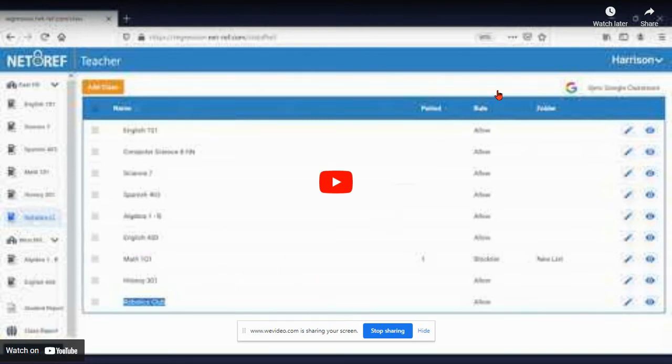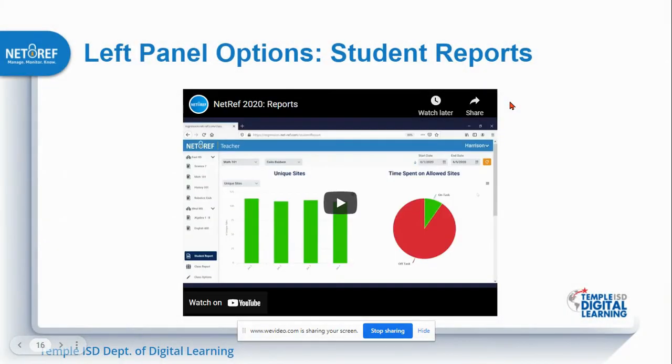We're going to, let's see, there we go. Left panel options, student reports. Now, I want you to really pay attention to the student reports because of the advantage this will give you when you're having to consult with parents about their child or the failing grade and the parents really don't understand what's going on. This is a powerful way to express that the student is off task and not doing the assigned work.